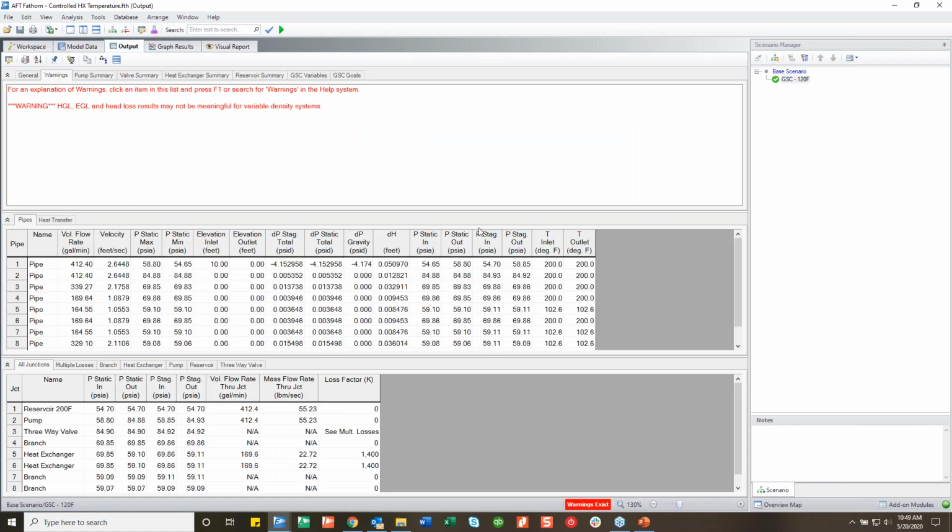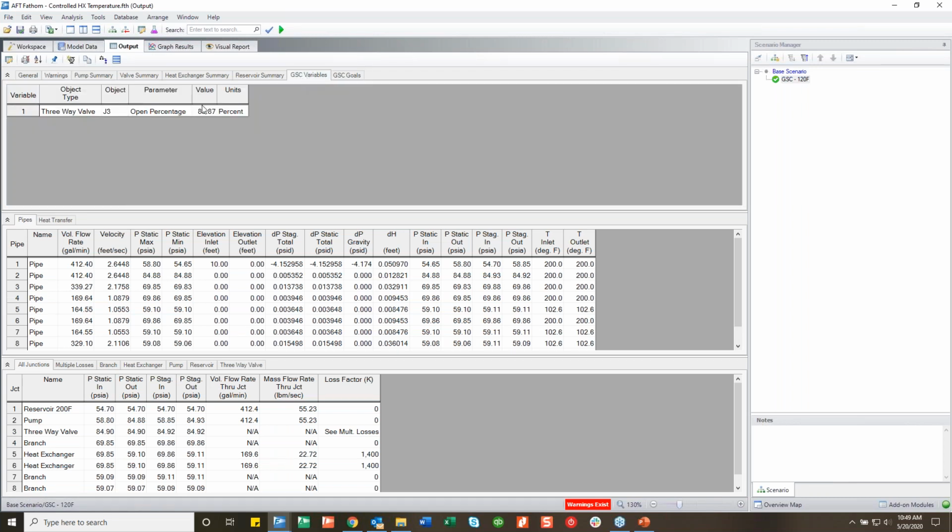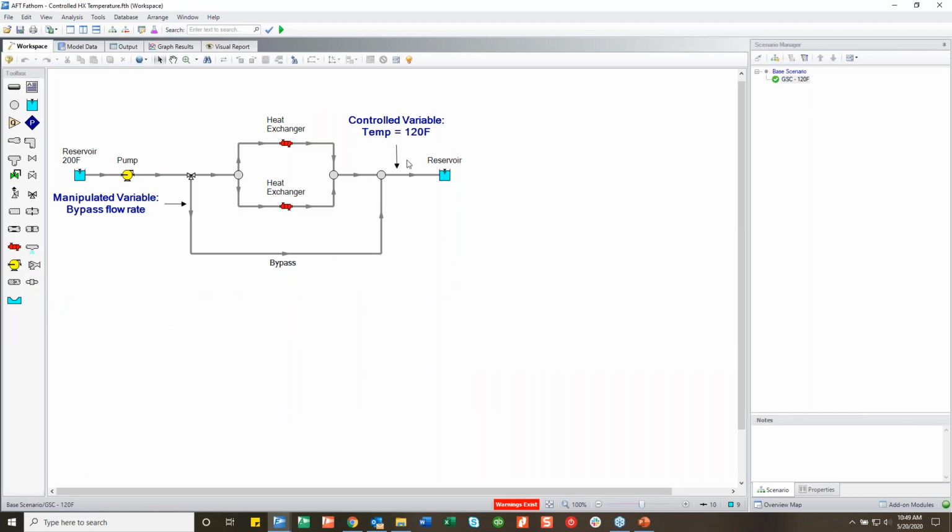Okay, I get that same error, but this time we actually did solve for an answer. My valve needs to be open 86% of the way, directing more flow through the heat exchanger than through the bypass. My goal was reached. So that's an example of process control. Control variable, manipulated variable.